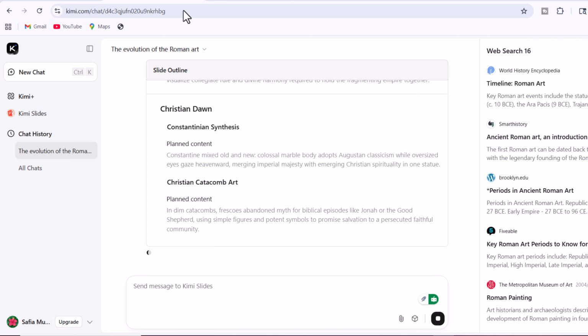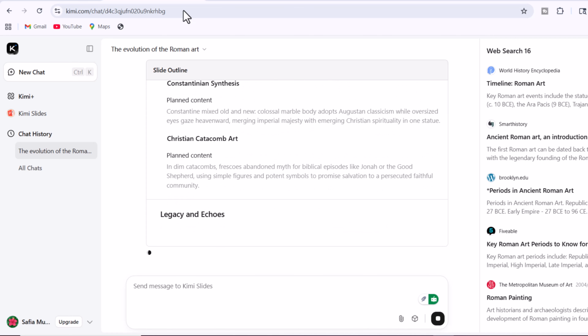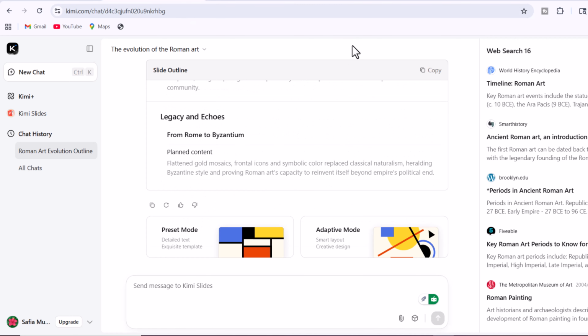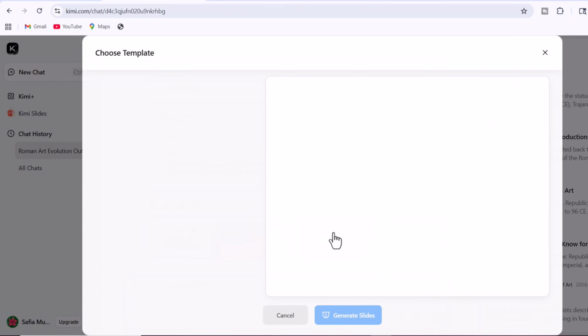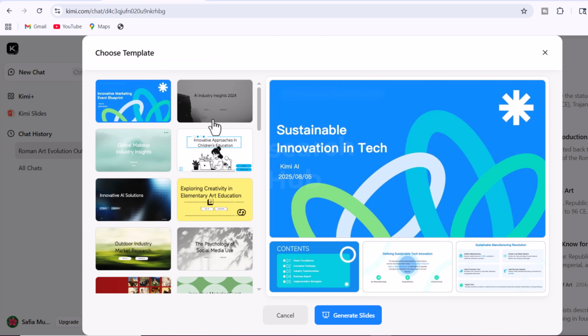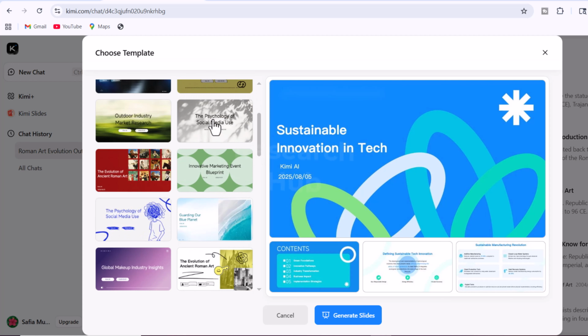Kimi AI has been done with the generation of our content. Now at the end, there are two options. One is the preset mode and one is the adaptive mode. Click on this adaptive mode.